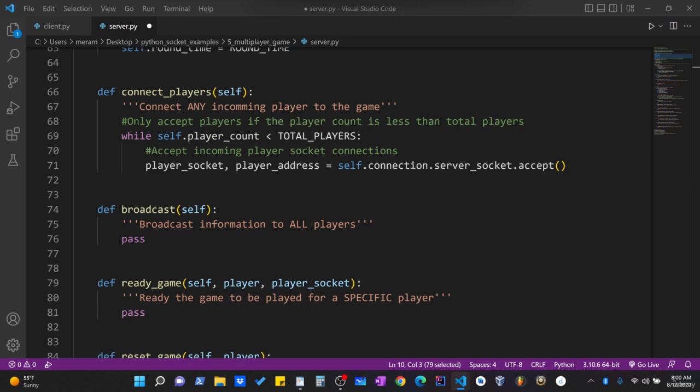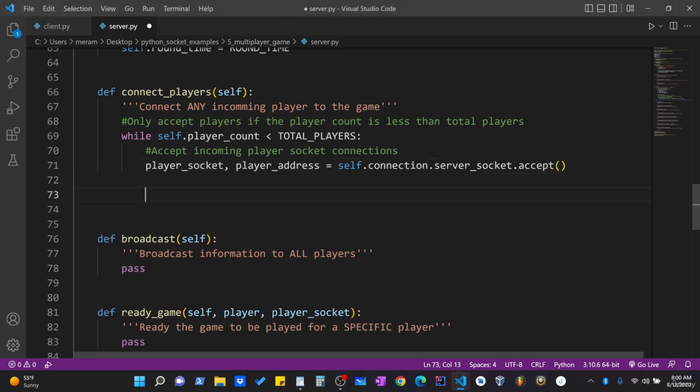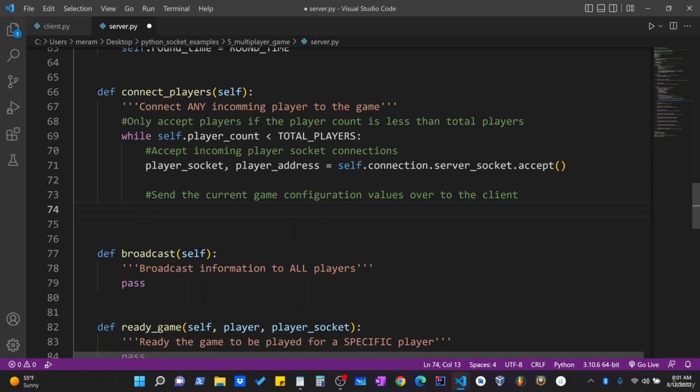So once the player has connected, let's send over some information. So we'll say send the current game configuration values over to the client. All right, so the first thing that we'll do is the room size. So we're going to get a header, and we're going to get the length of room size, but room size is an integer, so we can't do that. So we've got to first cast it to a string. So we'll get room size.